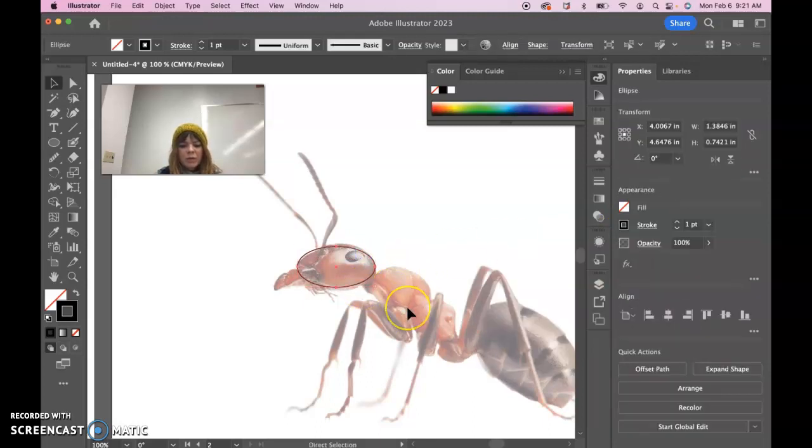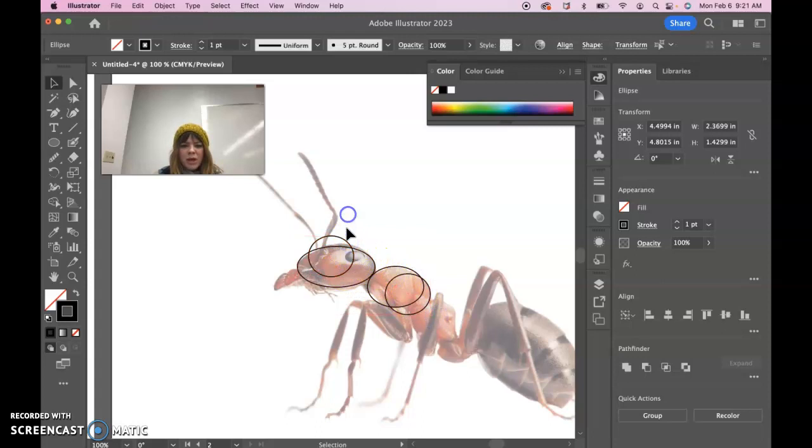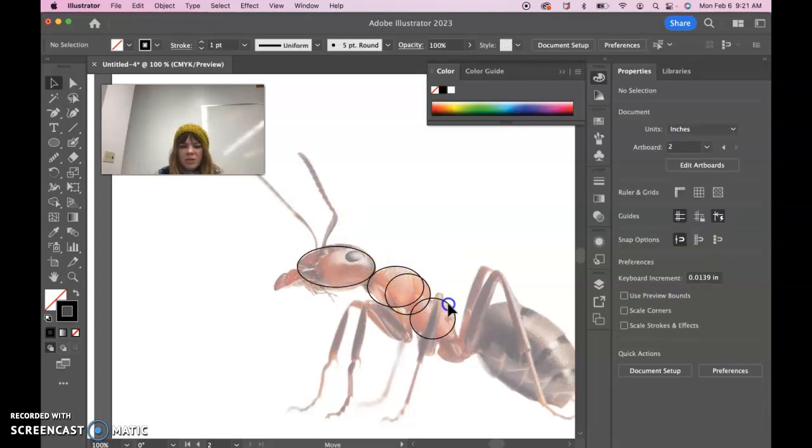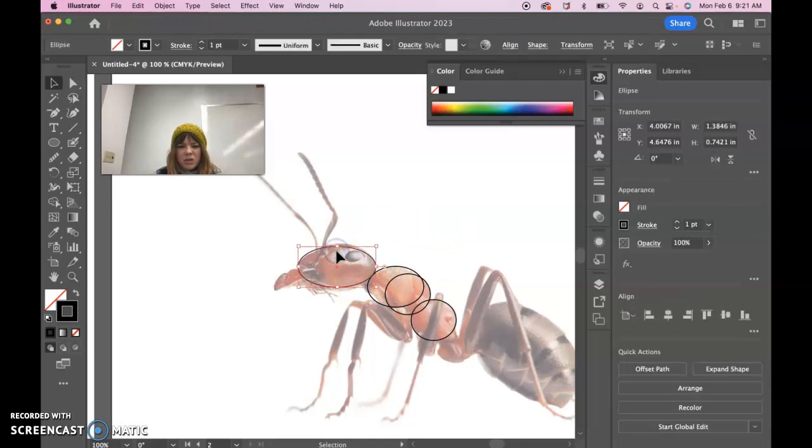And then let's just Command C, Command V, and start putting together this ant's body with a series of different size and shaped ellipses. We could probably do this with most of his body. He's pretty rounded. We could also use a combination of ellipses and rectangles and triangles, but let's just go ahead and do this. Just put together a series that roughly mimic the shape of his head and his torso here.